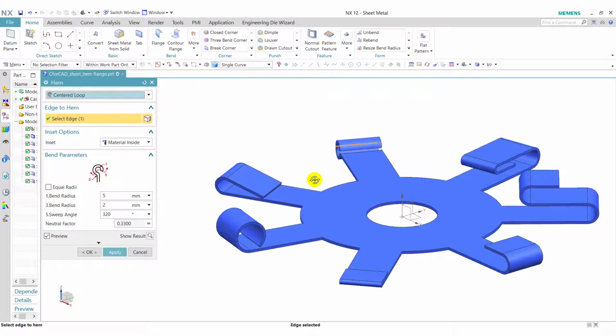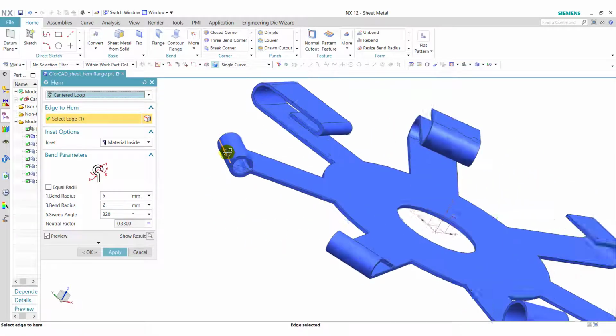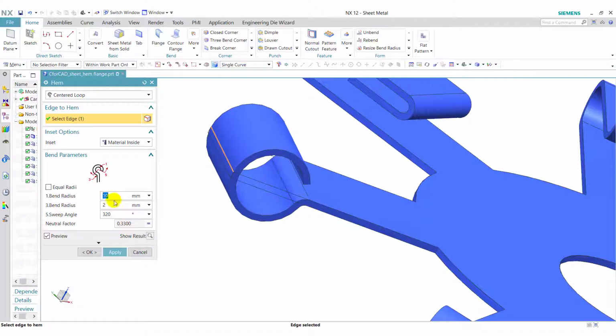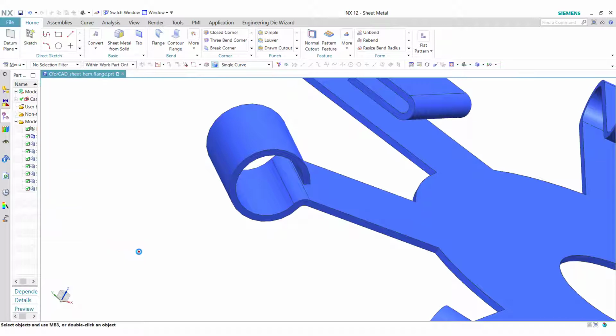Next we will see centered loop. Select this edge. So it will create a hem like this. Also we can apply the equal radius option here. We get the equal radius option for this bend. We can increase the radius using this bend radius. Now click on apply and cancel this.